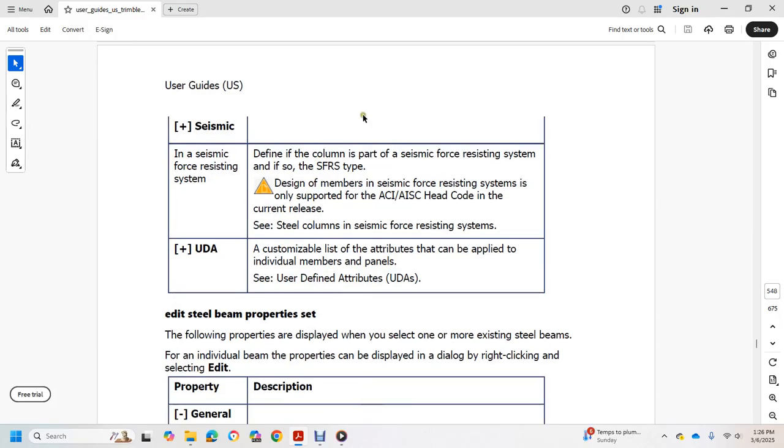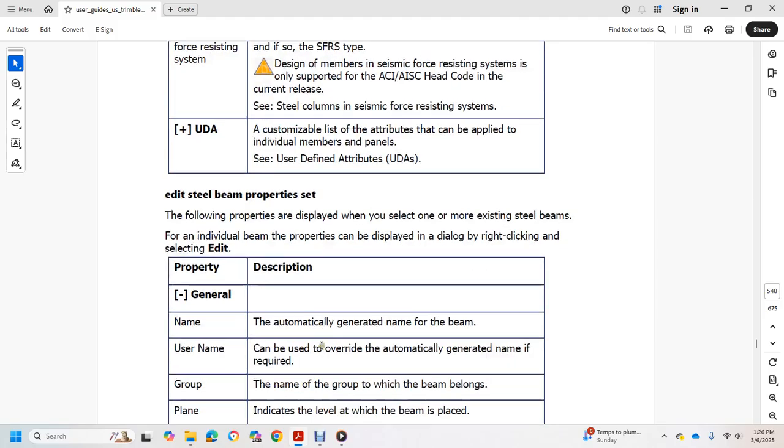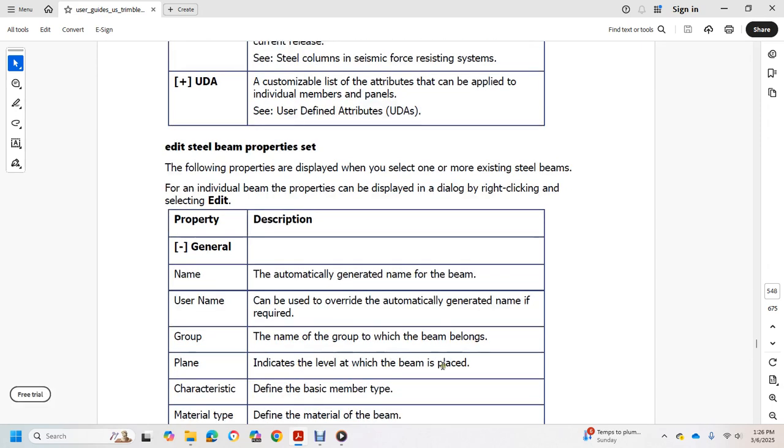Edit steel beam property. Set up the following property display by selecting one or more existing steel beams. The individual beam property displays with a dialog. Right-click and select edit. Name: automatically generated. The username can be either the automatically generated name or a user-defined name. Group: the name of the group the beam belongs to. Plane: indicates the level the beam is placed.